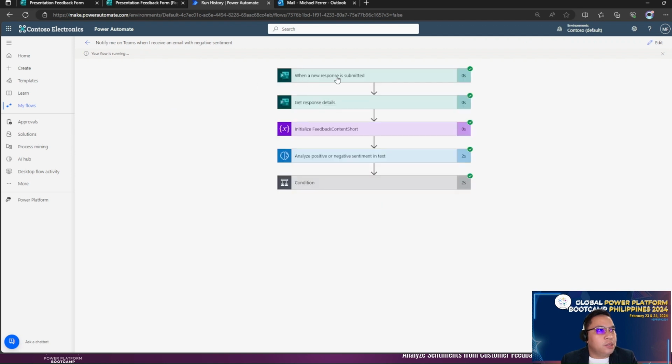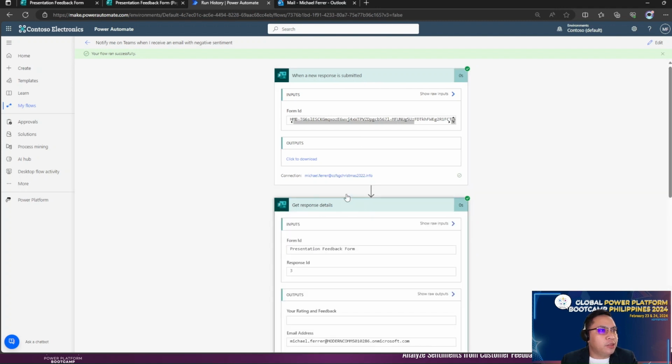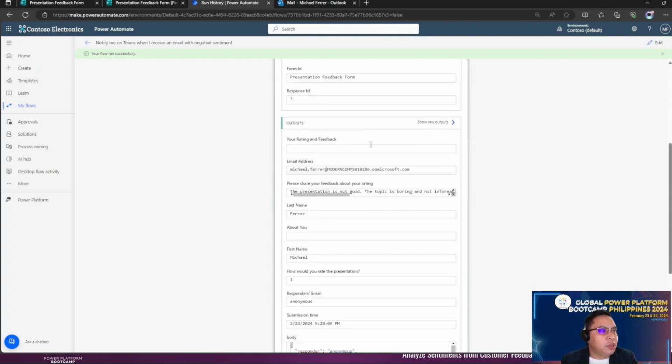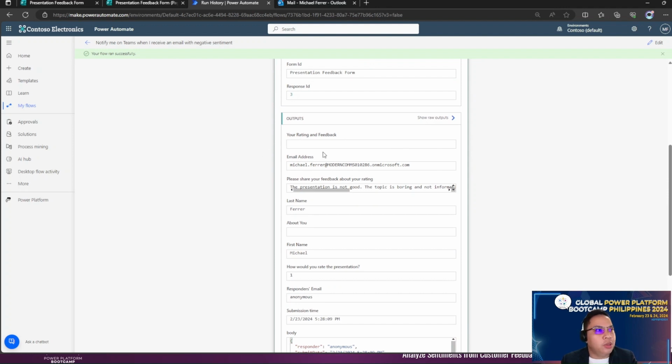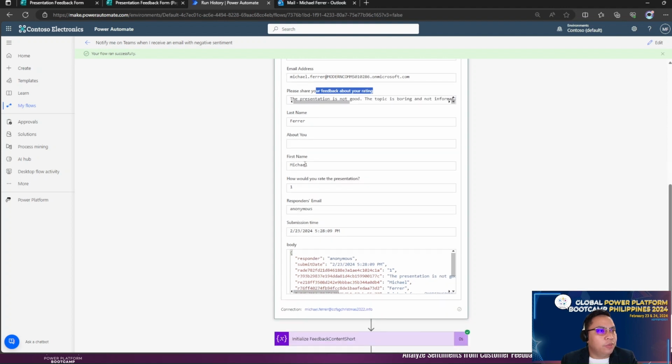So now as you can see, it will put a check on each of these actions and the trigger first, and then next to the action, so you will get these response details. So this is where I put in my information like the email address, the share your feedback about your rating, the whole text is right there, the last name, and my first name, how you rate the presentation. So it was a 1.